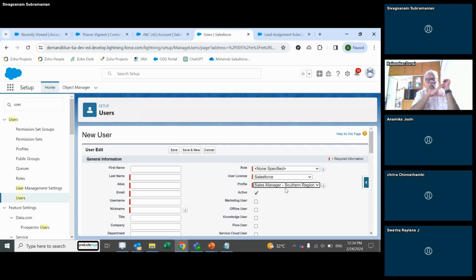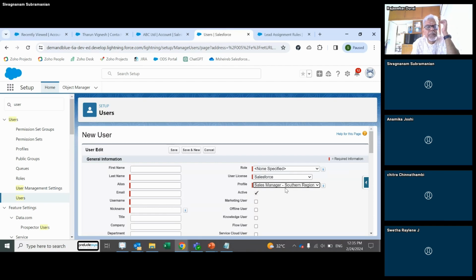Is it answering your questions? One supplementary question: if this user is to be restricted to only one country, assuming I am operating in multiple countries as a company and using Salesforce, and this kind of sales manager user must be restricted to, let us say, India only, how do I bring the country dimension here?